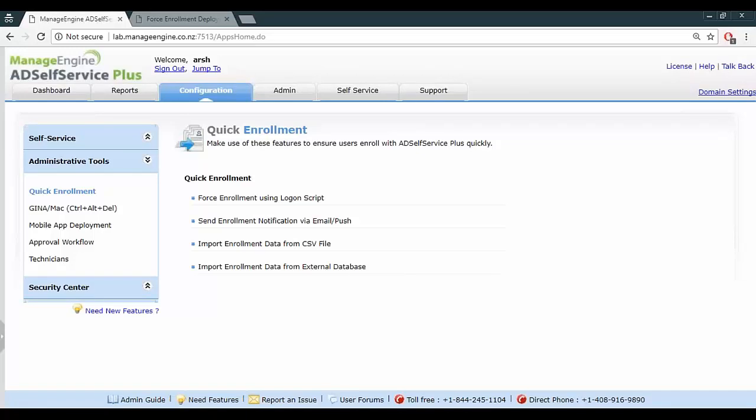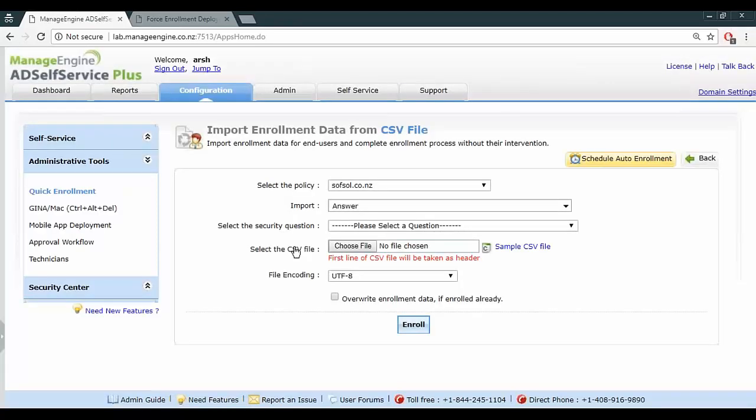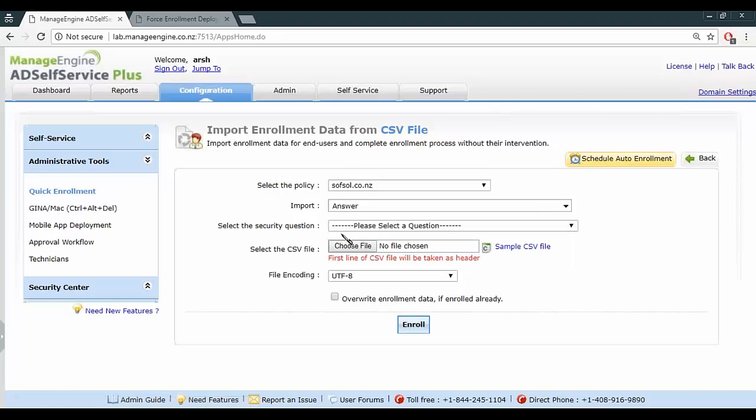The third one we have is auto enrollment. In other words, import or enroll data from a CSV file. It allows you to enroll end users and complete the enrollment process on end users' behalf without their intervention. If your end users are not really techie or they just don't know what it is, you can pretty much enroll on their behalf. You can import security questions and answers, email ID and mobile number. Again, you choose your policy, softsol.co.nz, and import answers, mobile number, email ID, and security question in this case.